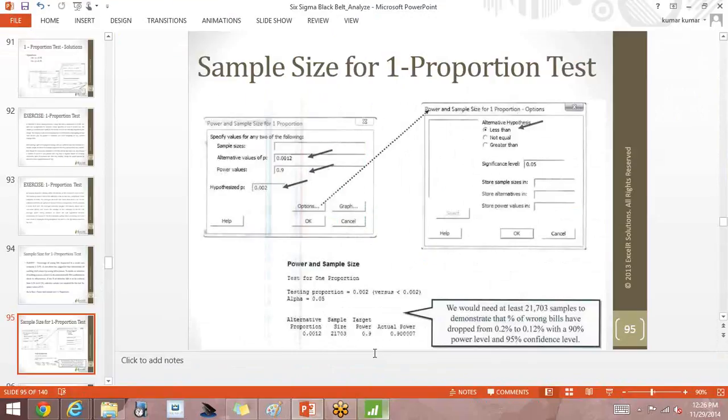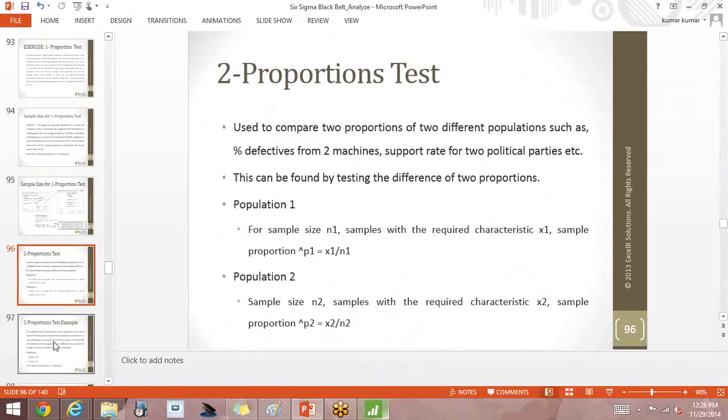That is what is mentioned here, right? 21703. We would need at least 21,703 samples to demonstrate that the percentage of wrong bills has dropped from 0.2% to 0.12% with a 90% power level and 95% significance level. That is a statement that you make normally.